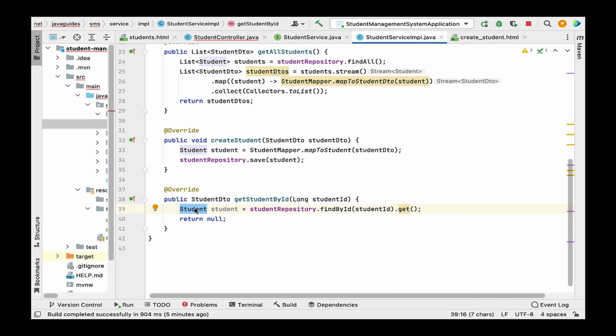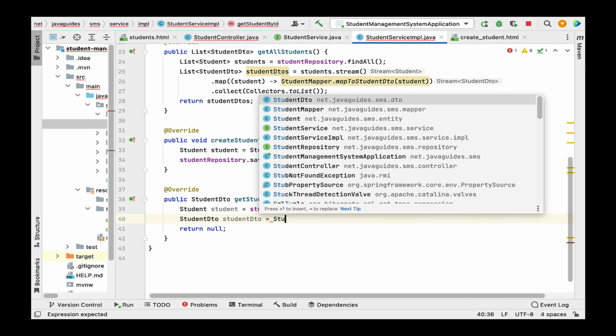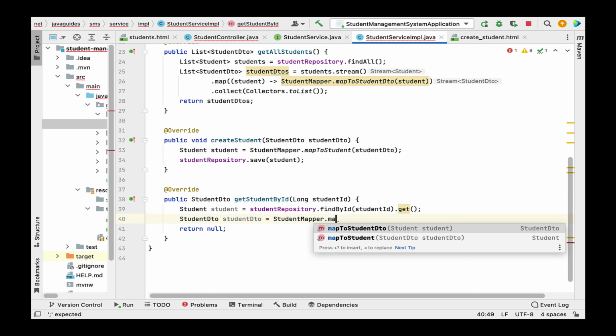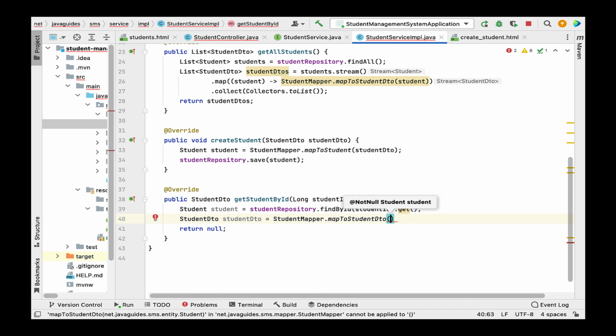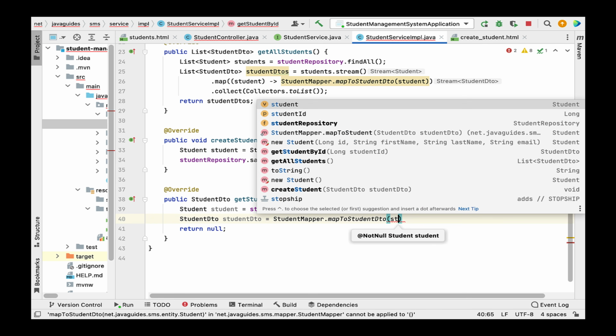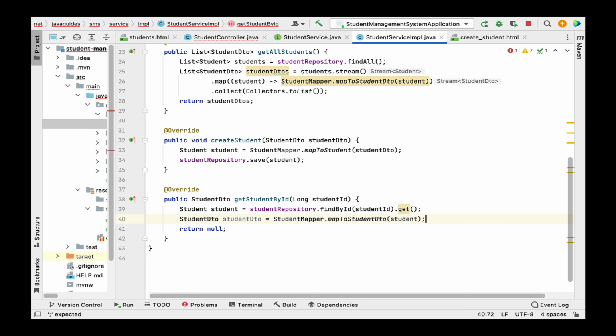Next, we need to convert this Student JPA entity object to a StudentDTO object. So here I will declare a StudentDTO object, and then let's use StudentMapper. It has mapToDTO, that is the mapToStudentDTO method, and then just pass the Student JPA entity object. Perfect. Now we have converted the Student JPA entity object to a StudentDTO object. And finally, let's return this StudentDTO object. Perfect. Now we have implemented the getStudentById method. It returns a StudentDTO object.